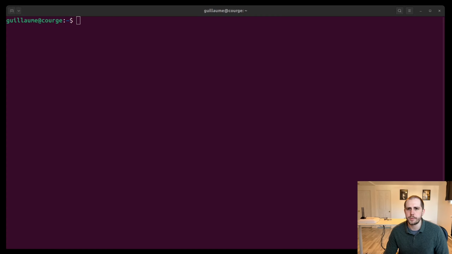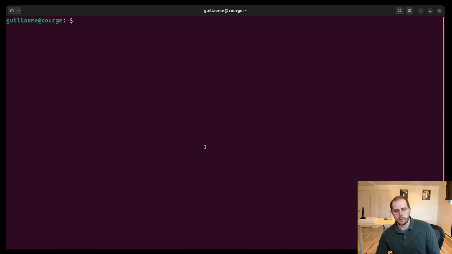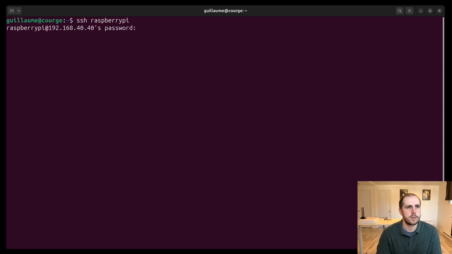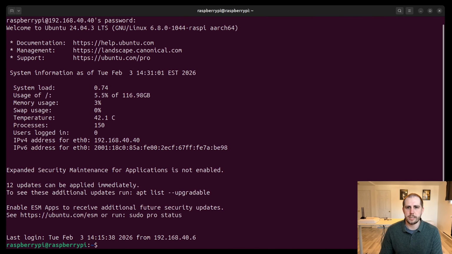So in terms of physical connectivity, I connected the Pi to power, as well as to two Ethernet cables, one via the Pi's Ethernet NIC, and one via a USB adapter. Okay, now let's SSH into the Raspberry Pi. So I'll share my terminal. There we go. All right, so we're in.